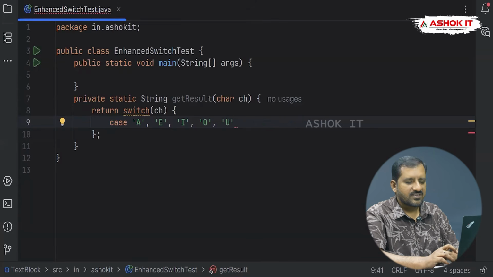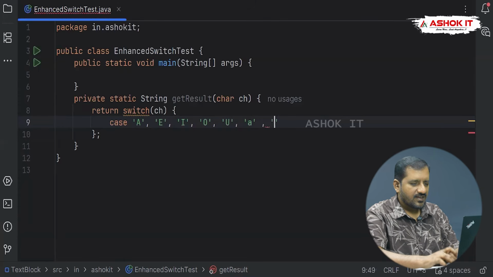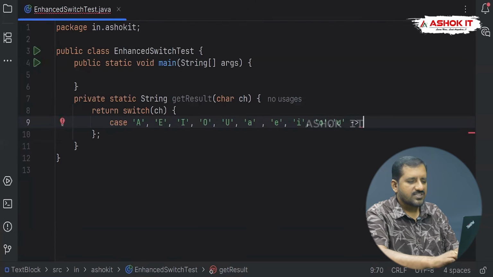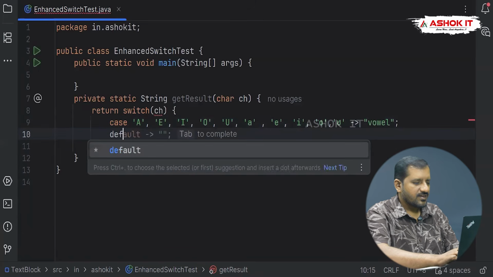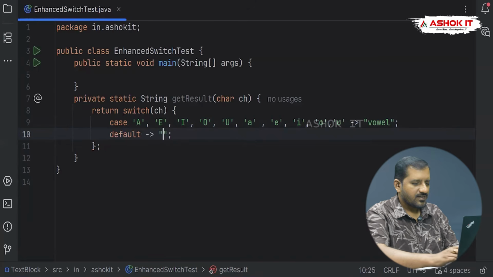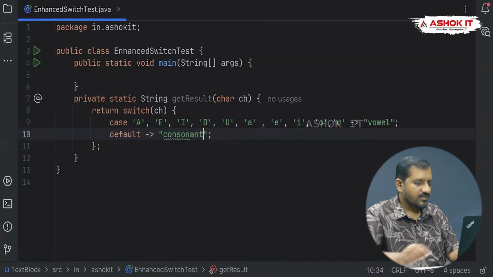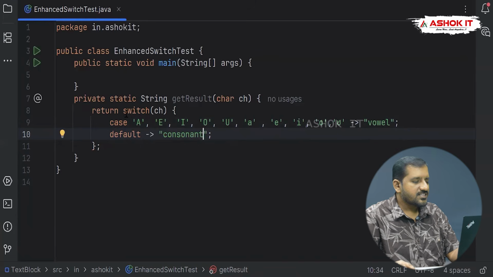But these are in uppercase characters. It could be lowercase characters also. I can add multiple labels by separating them with comma. So, lowercase letters a, e, i, o, u. Then arrow token, we want to return a string called vowel. Default, we want to return consonant. Okay, now this is the return statement.